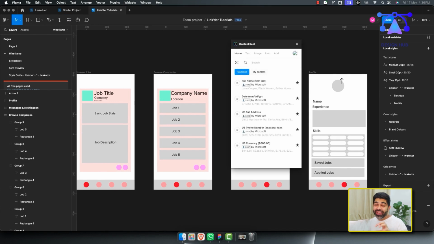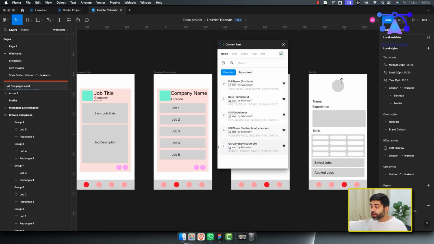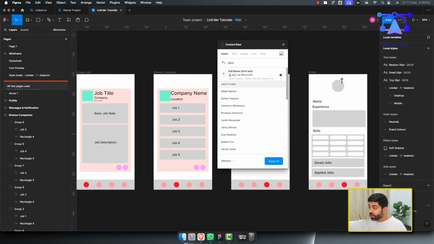Now the last one that I want to talk to you about is called Content Reel, and I don't know why it's called Content Reel. I was never able to make sense of it, but it is a great plugin if you want to enter a very specific type of data and use it over and over again. So what this does is it has a lot of different varieties of different types of text that you can choose, and for instance, I can see over here full name, first, last, that has been saved over here in the plugin.